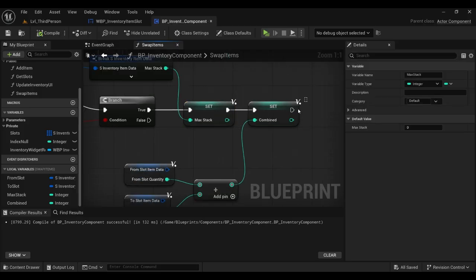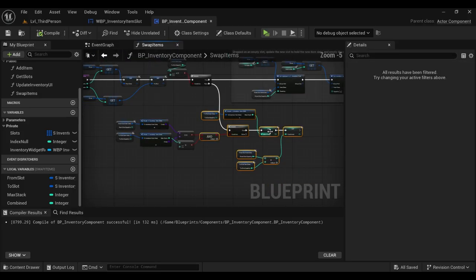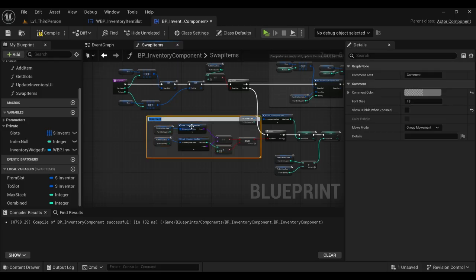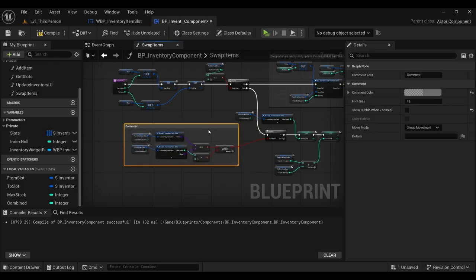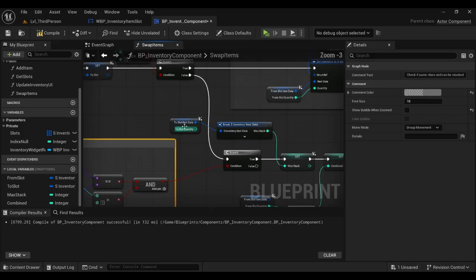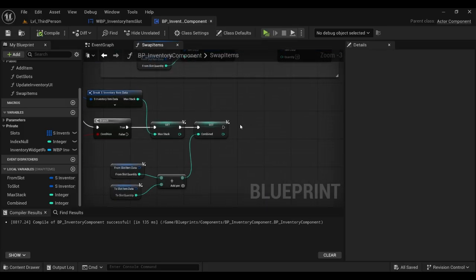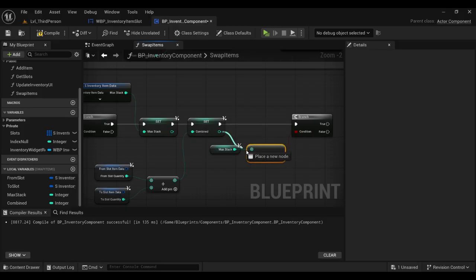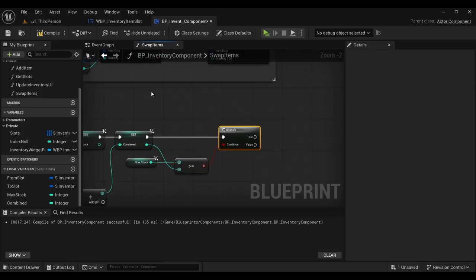Now, if the max stack is bigger or equal to combined, that means they can all fit in the same slot and we fit them. Okay, first let's comment this: check if same class and can be stacked. So now make a branch, check if the max stack is bigger or equal to combined. If true, we can stack them.